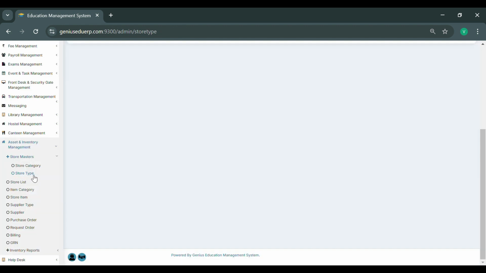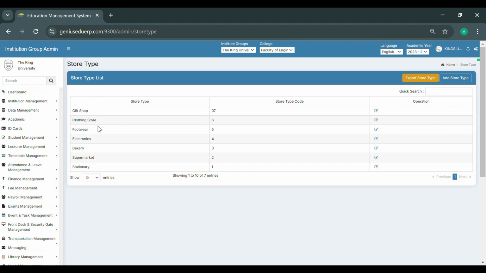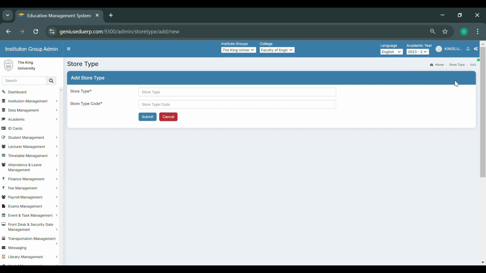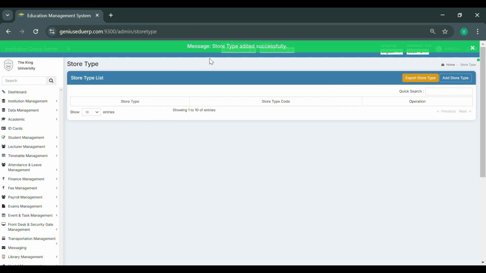Under the Store Type section, you get a list of various types of stores. To add a new type, click on the Add Store Type button. Enter the store type here. Let us write Greengrocer here. Then enter the store type code here. Let us write 08 here. Now click on the Submit button and the store type will be added.